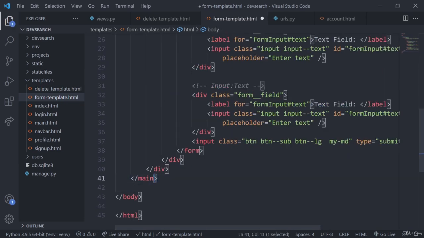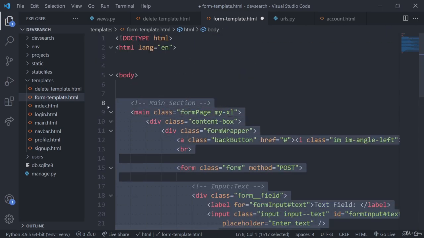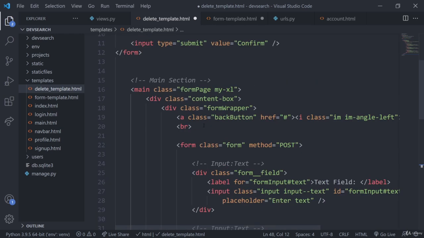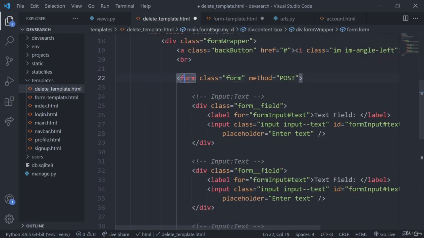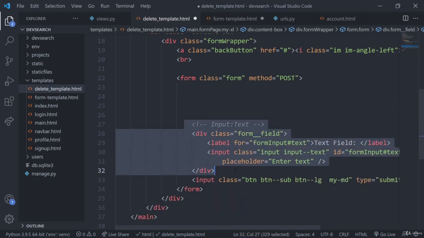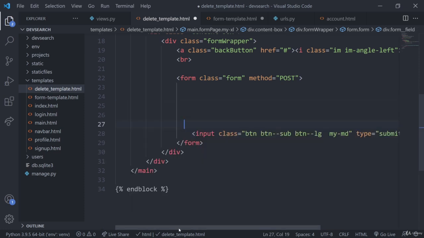So let's take everything from the closing main tag all the way to the top. Let's copy this and let's go into delete.html. So we'll paste this below, and then let's modify this. The first thing is inside of that form, let's delete these input values and let's leave just that final button here. This input button, we'll leave that here.